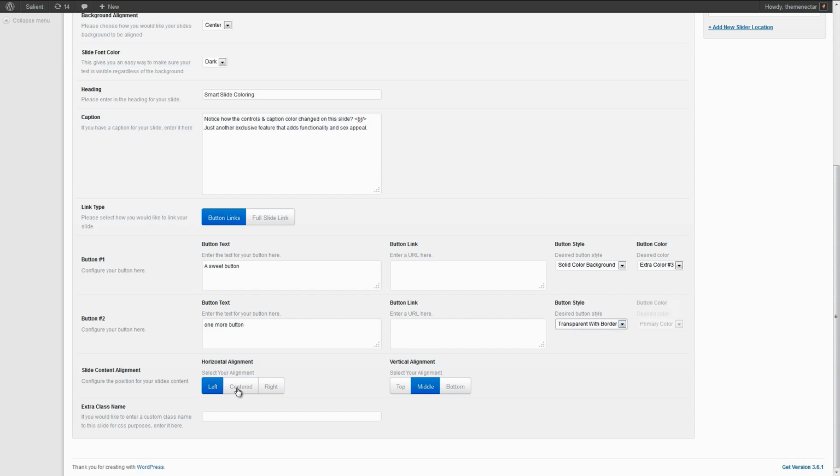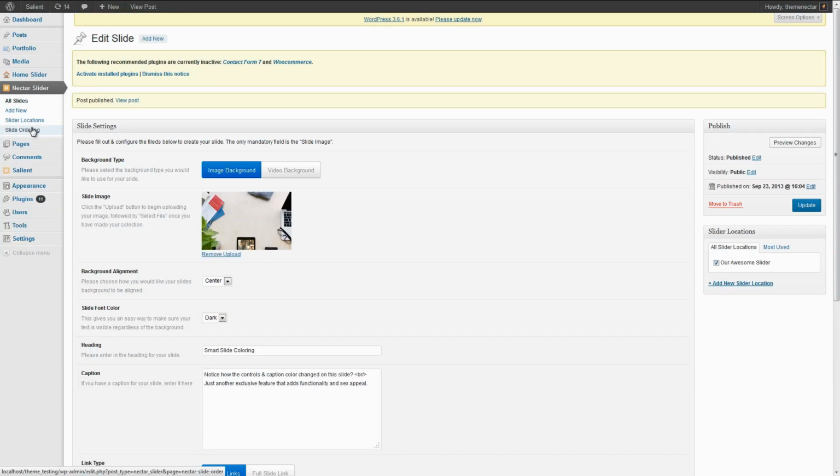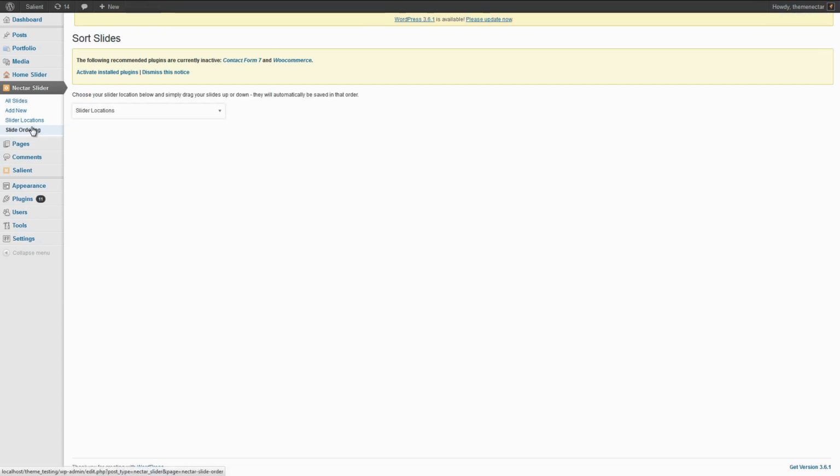This time I'm going to center the text, and I'm also going to align it in the top section of our slider rather than the middle. Let's assign the slide, publish our changes, and quickly let's just reorder those slides to go over the process.